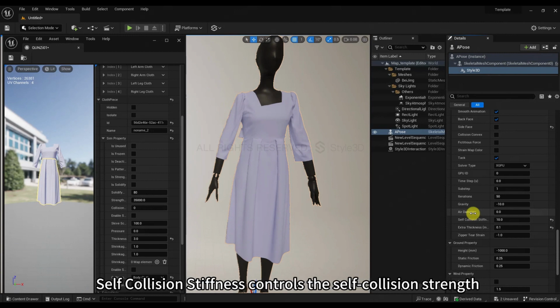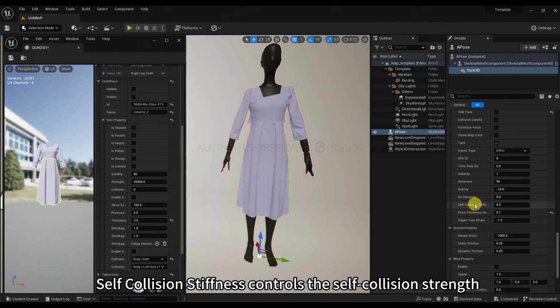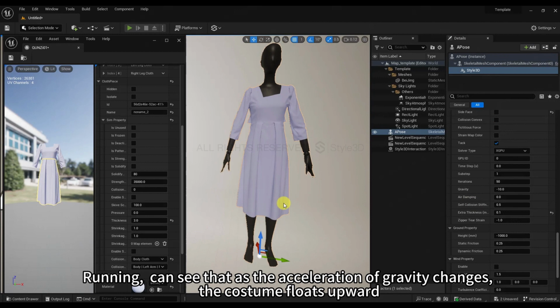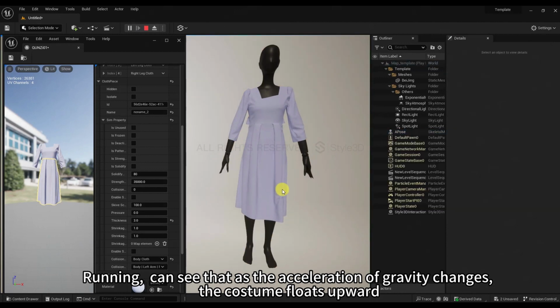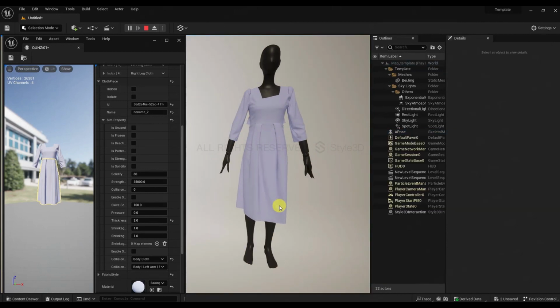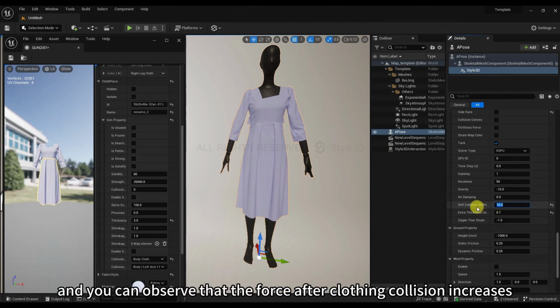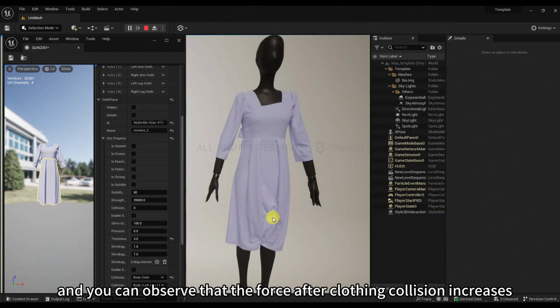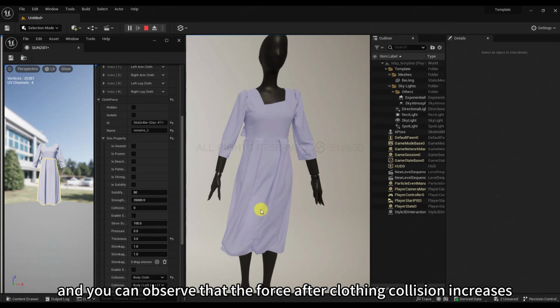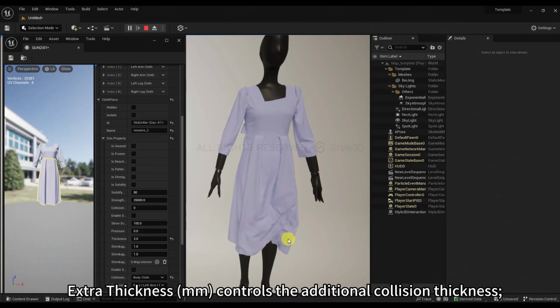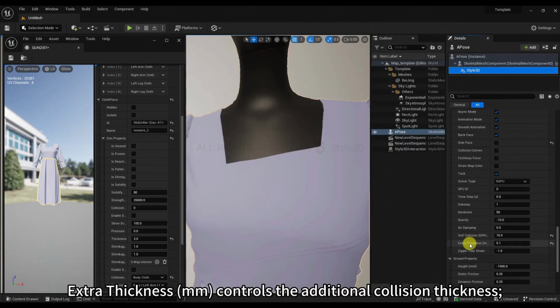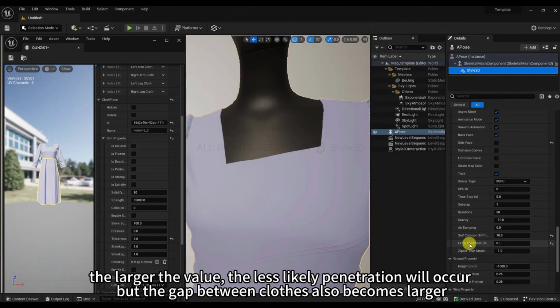Gravity controls the acceleration due to gravity. Change it to 10 and you can see that with the change in gravity acceleration, the clothing floats upward. Air damping controls the numerical value of air resistance. Self-collision stiffness controls the self-collision strength. Running, you can see that the acceleration of gravity changes to custom and the clothing floats upward. Increase self-collision strength, run. And you can observe that the force after clothing collision increases.